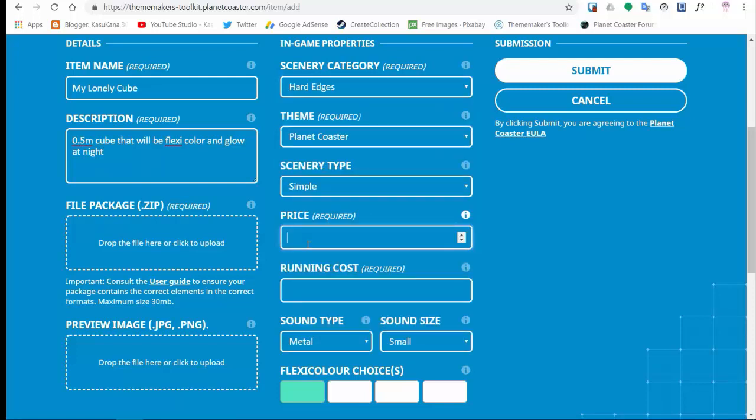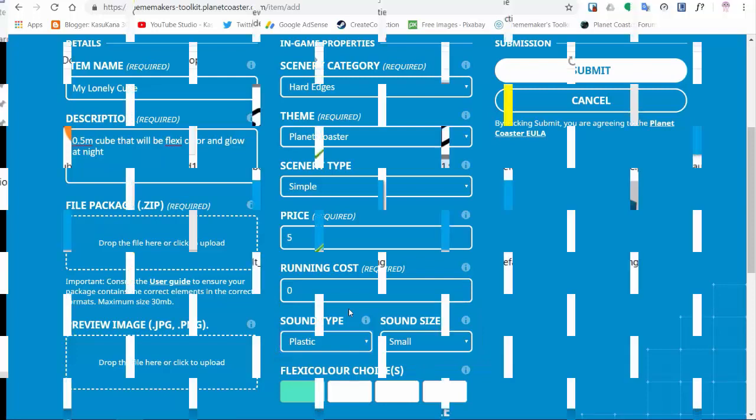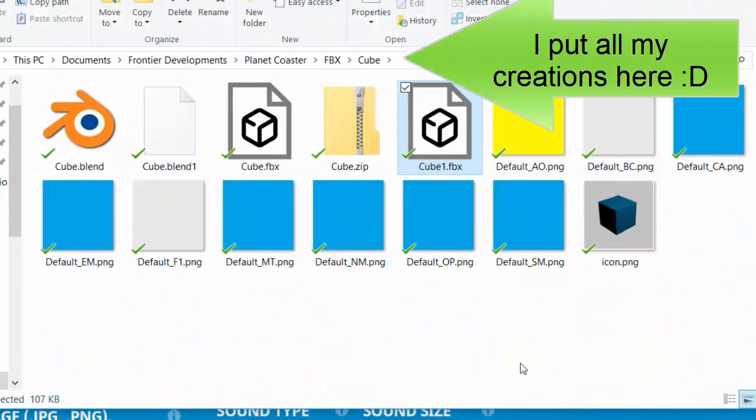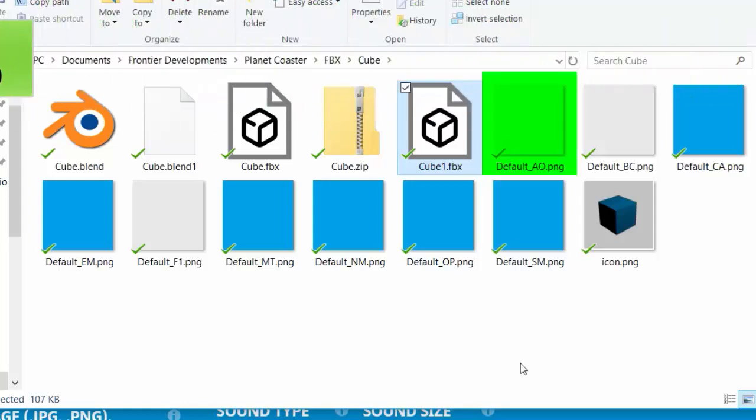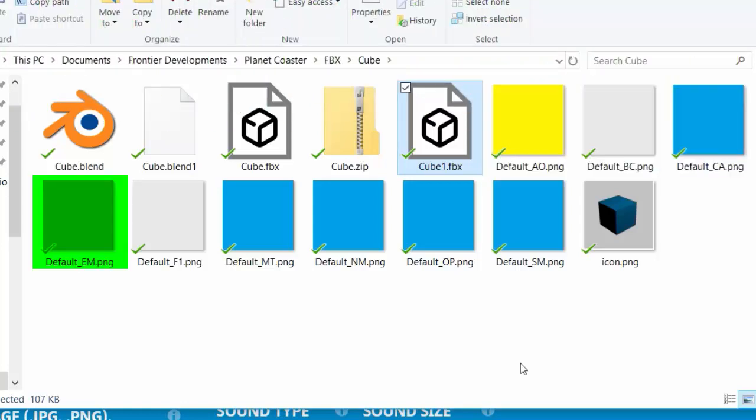Cost is relative to what you think it would cost in Planco dollars. The sound categories are for the item drop sounds. We need a zip file. Let's go create that now. Open Windows Explorer and go to the folder where the FBX file is located. For the PNG map files, I'm using basic solid colors.